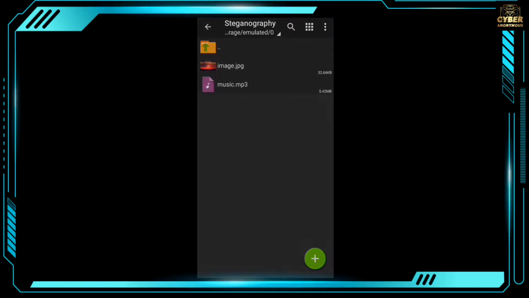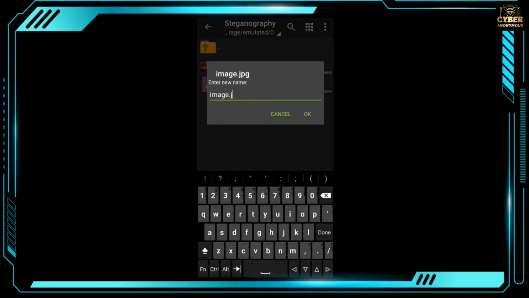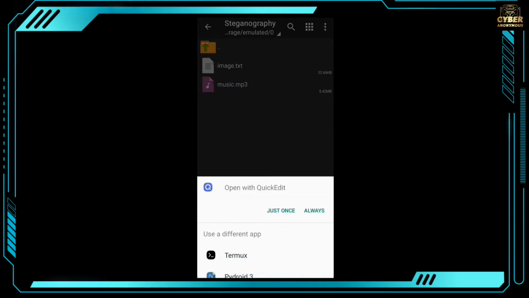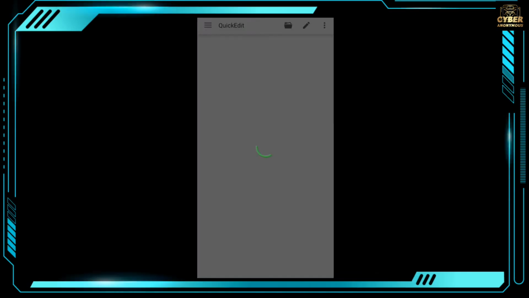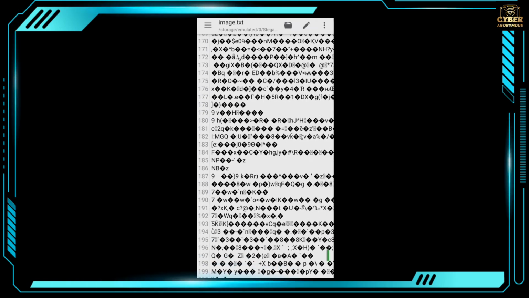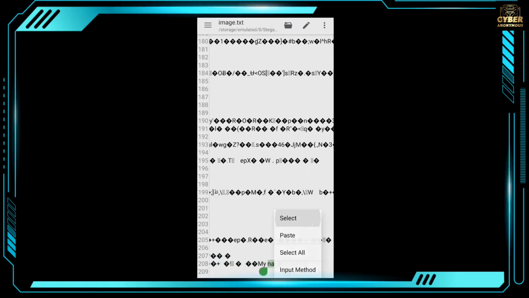To see the text, just open it in a text editor. Now change the image file extension to txt. Now open it in a text editor. Here you can see the text.